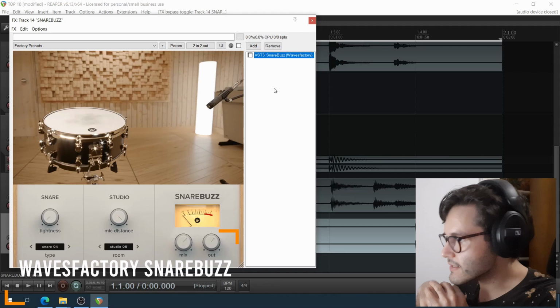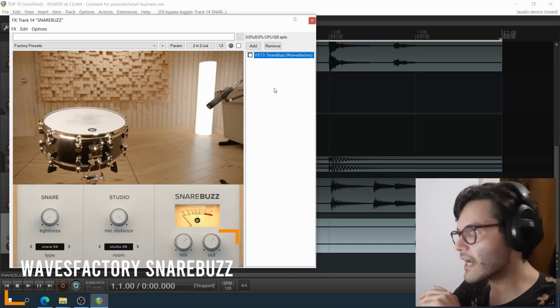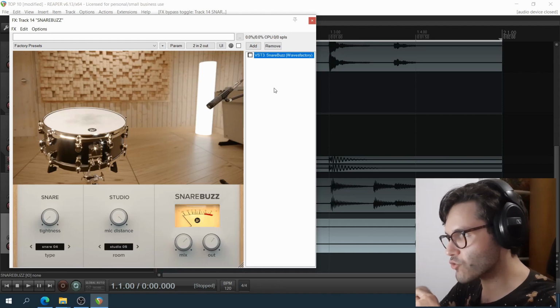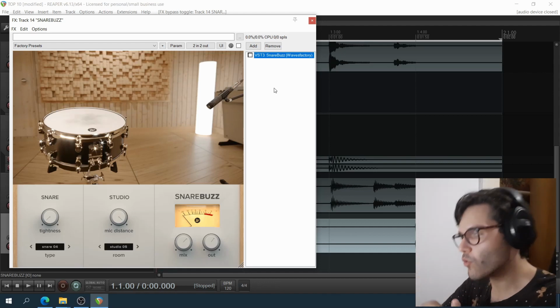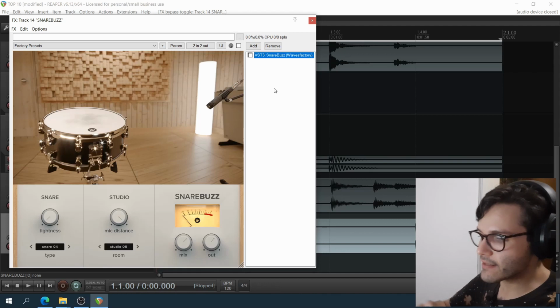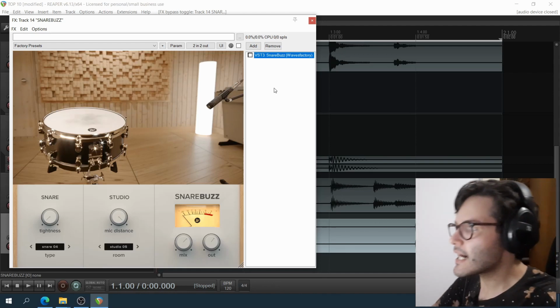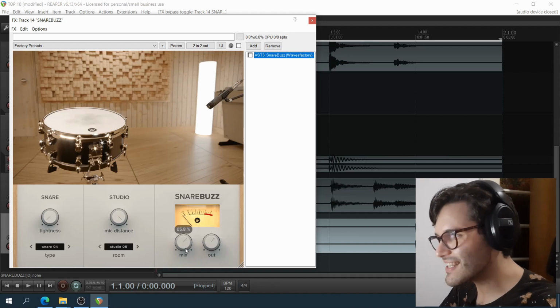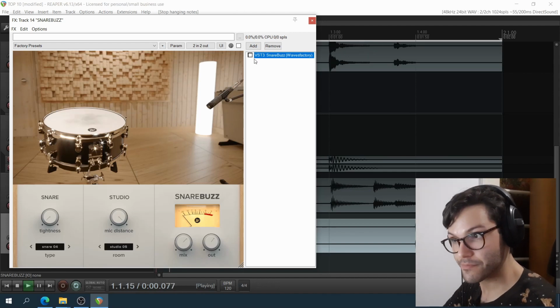And last on the list, I have Snare Buzz from Waste Factory, and I've been doing a lot of mixes with acoustic drums that haven't been properly recorded, and especially if you want to get the snare to have a bit of width, having something like this will help. So let's have a listen to what this adds to the snare I have here.